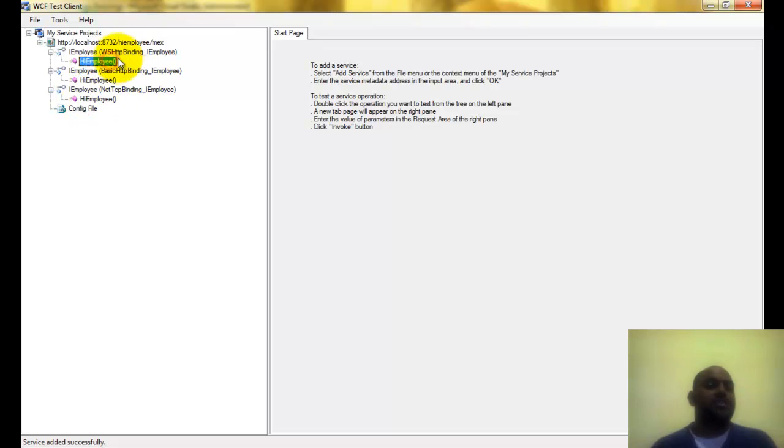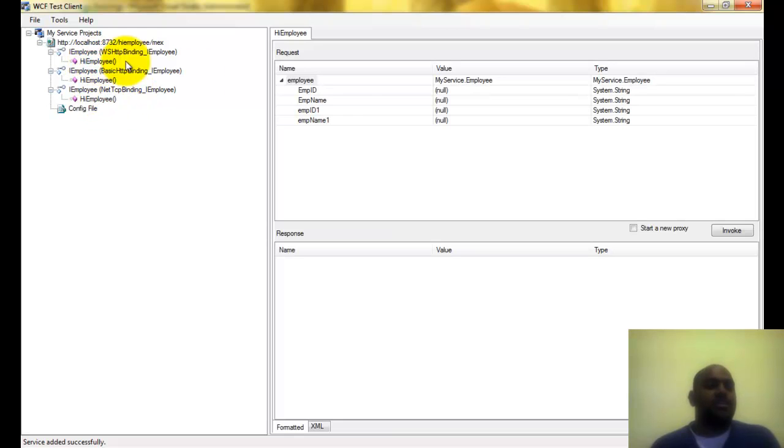Say this is going to be English, this is going to be French, and this is going to be Italian or something, some other language, or Hindi, whatever it might be. So hi employee using basic HTTP binding, and this same hi employee is going to be spoken using net TCP protocol. So let's run it. Double click on it, you would be able to see this one.